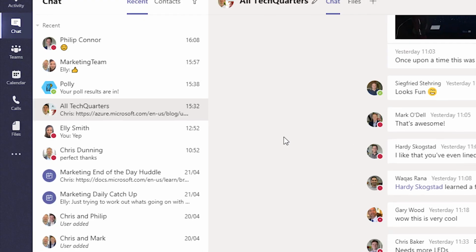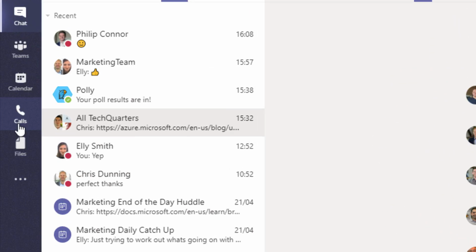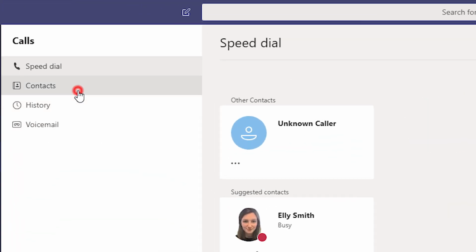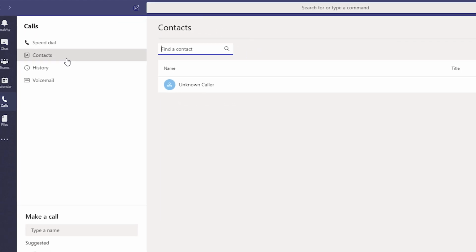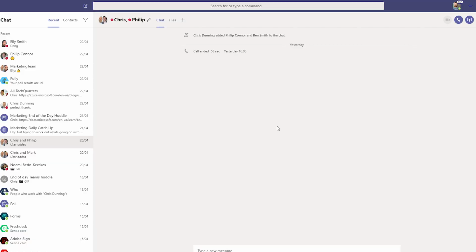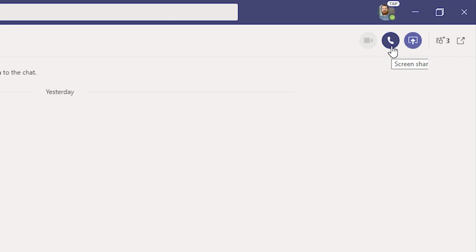Well, of course, Teams is actually a telephone system. On the left-hand side of your screen, you will see a calls icon. It looks like a telephone. Click on that, and then you get a menu of options. If you just click on contacts, then it gives you a list of all of the contacts that are in your address book. You can literally double-click on one of those, and it will start the call for you. Or you can see the little telephone icon over on the right-hand side. You can click on that, and then it will start the call.